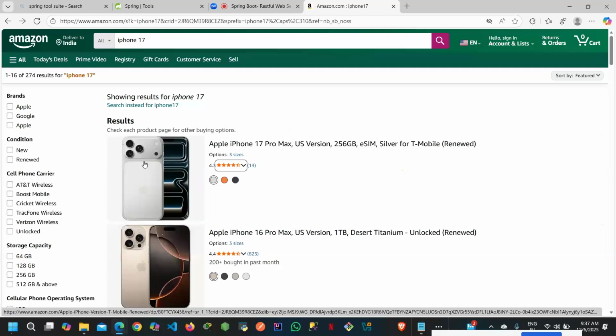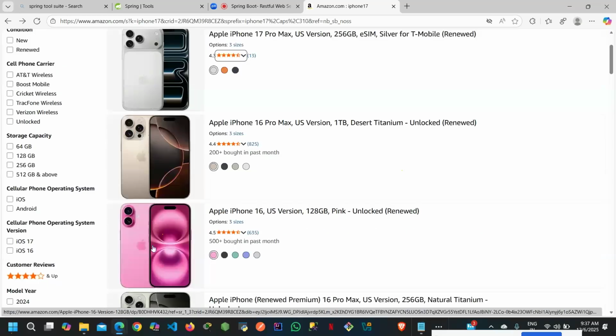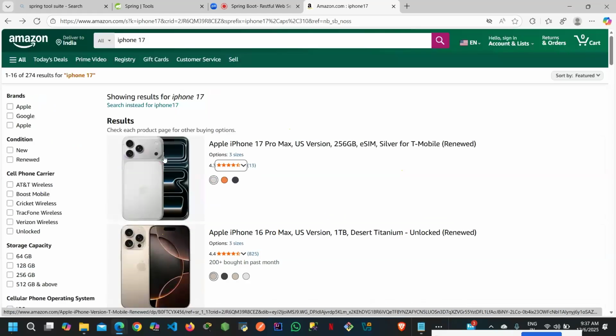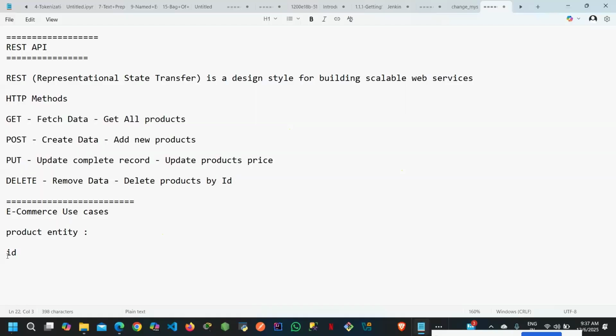So we can say this product ID is around 101, this product ID is around 125, this product ID is around 1001, this product ID is around 52, right? Every phone or every product has a unique ID. So for this, we can create one parameter that is nothing but the ID, and that should be unique. Then the second parameter will be the name of this product.